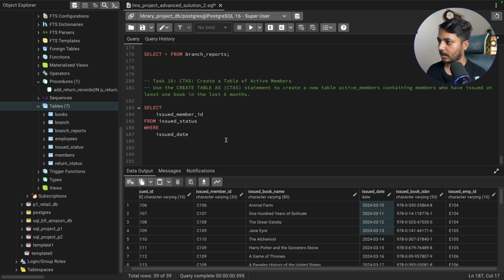Now what I can say is that here issue date is greater than last 6 months. Now how do you select the last 6 months? You can say current date minus 6 months. So you can use interval and you can say 6. Now this interval function is going to subtract 6 months from the current date, and it is going to give us the 6 month old date. So we are saying this issue date must be greater than or equal to this current date minus 6 month interval.